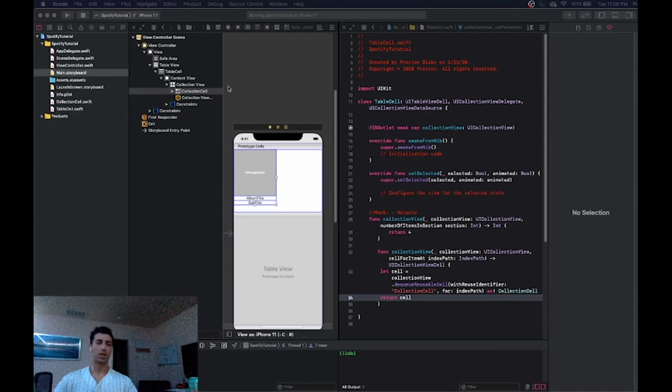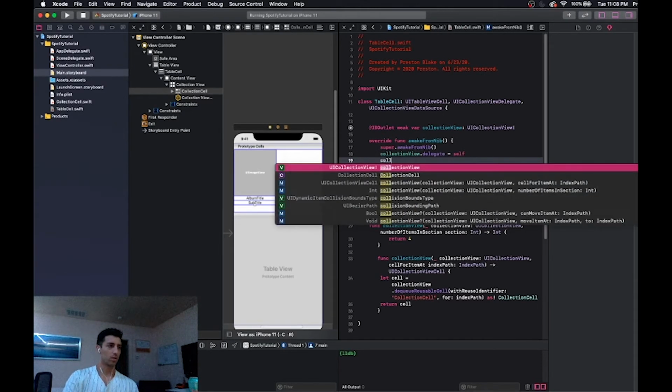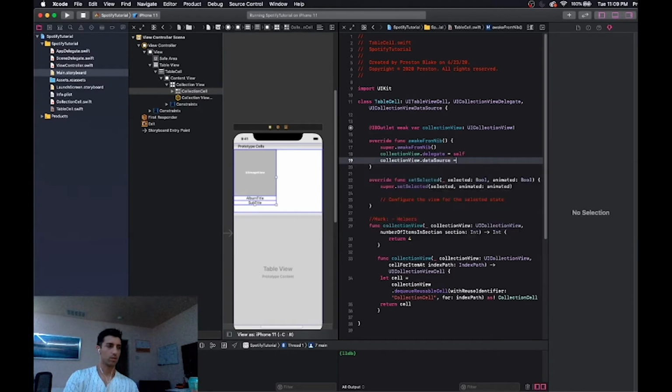There's one more thing which is actually really important you need to do. You need to go into this awakeFromNib function right here. You can delete this comment right there, and you're going to need to say collectionView.delegate equals self, and then collectionView.dataSource equals self.